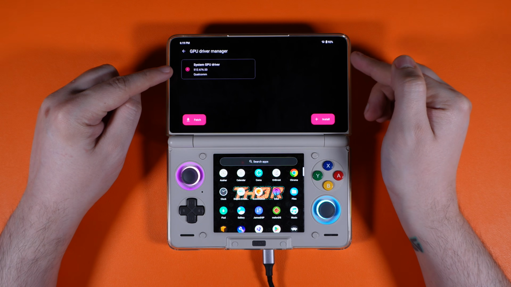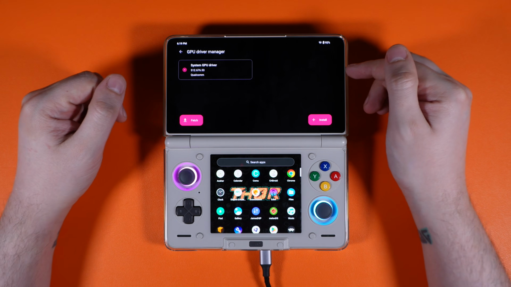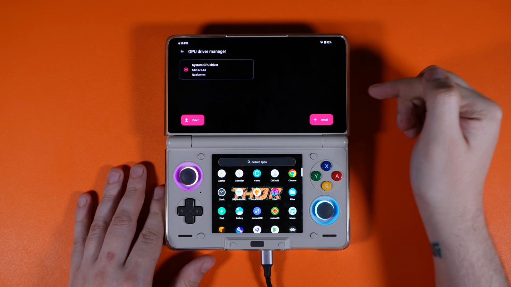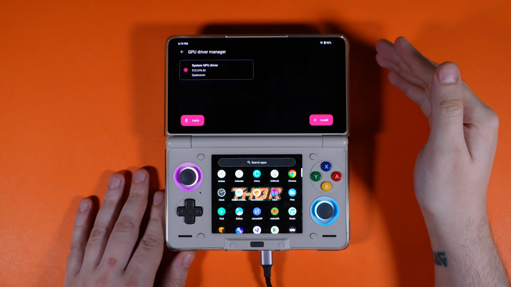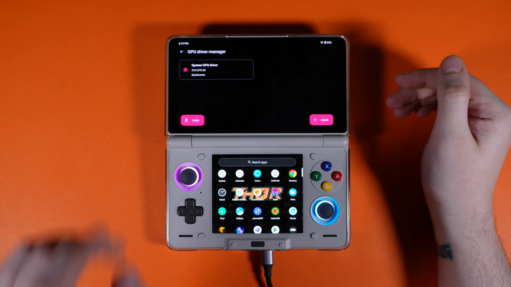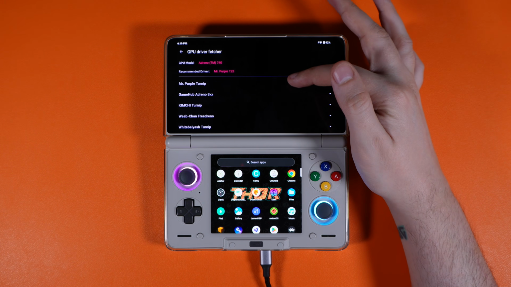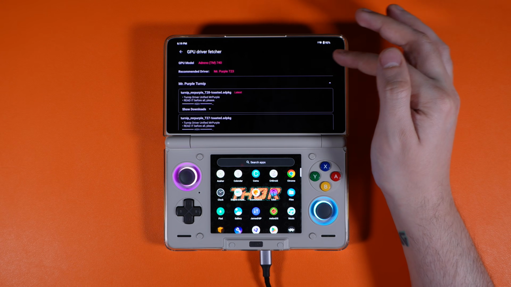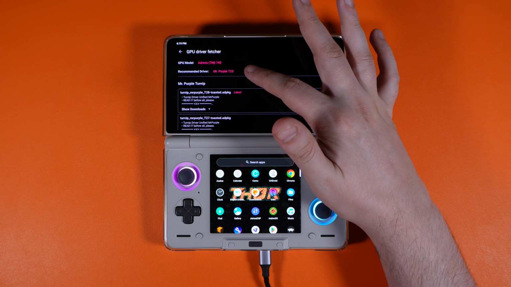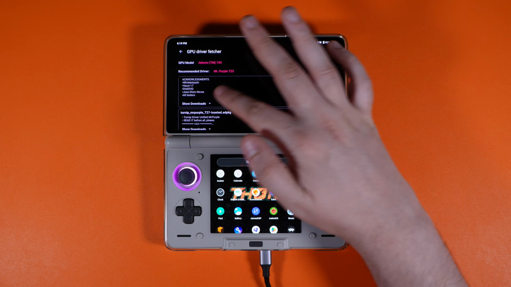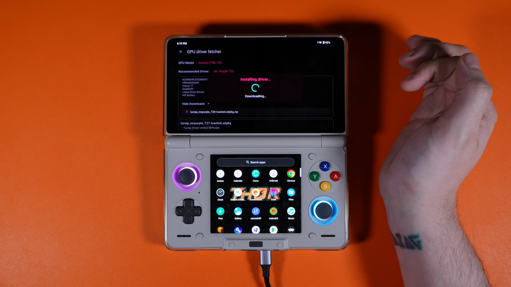Now for our GPU driver manager, this is where we're going to get our Turnip drivers. And these have probably the biggest impact on Switch that I've found. I find that some games won't even run without them. So we're just going to hit fetch and it's going to grab the ones we need. It will recommend the Mr. Purple Turnip for the AYN Thor, which is a great one. So it says T23 there, but you can just grab the latest. We'll get the T28. Obviously, there's been quite a few updates. So we'll press show downloads and we'll grab that one.